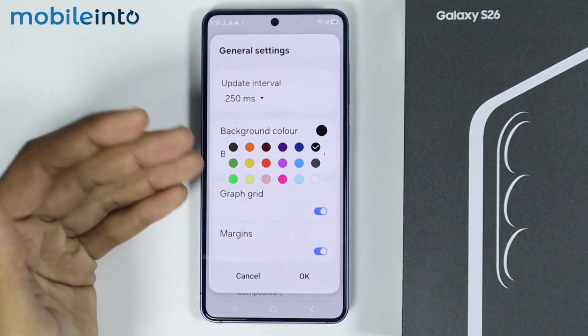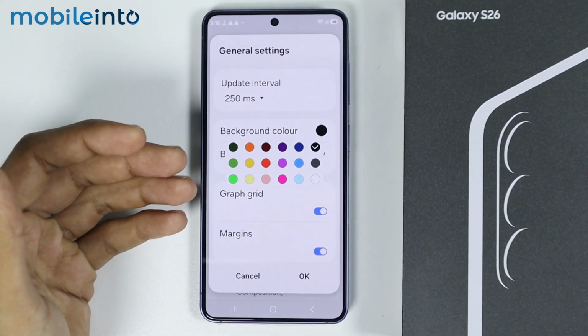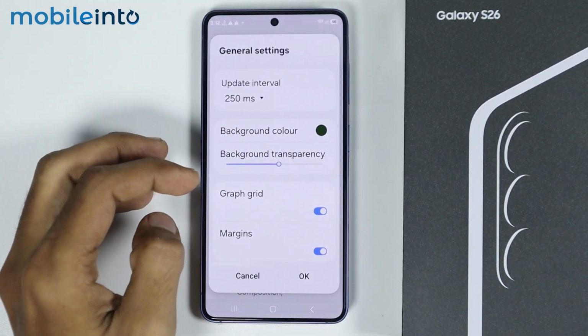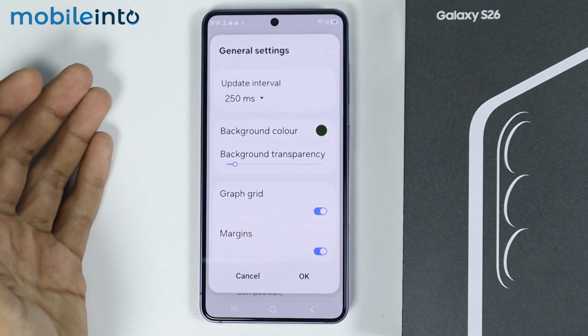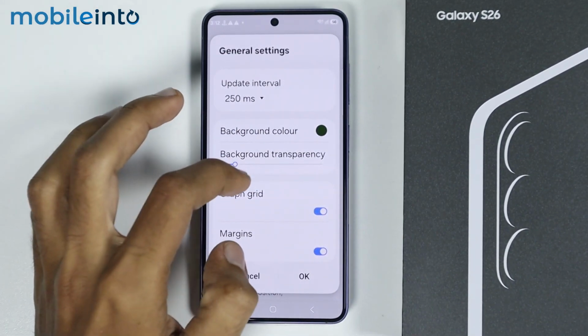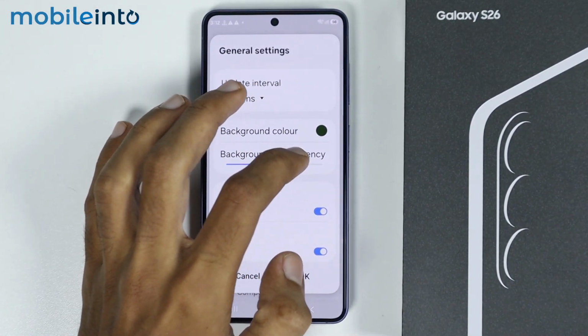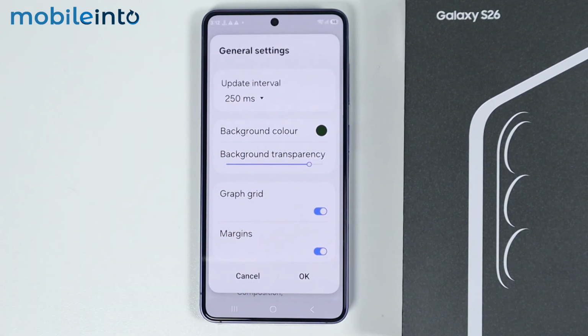Now from here you can change the background color of the GPU meter. For example, select this color. Now if you swipe the slider all the way to the left side, you will increase the transparency of the background. But if you slide the slider to the right side, you will decrease the transparency.